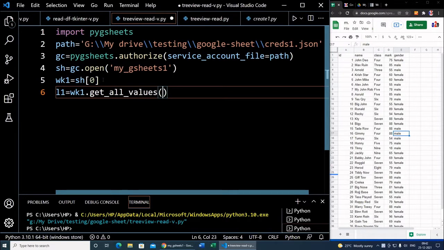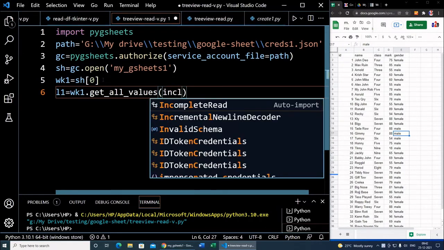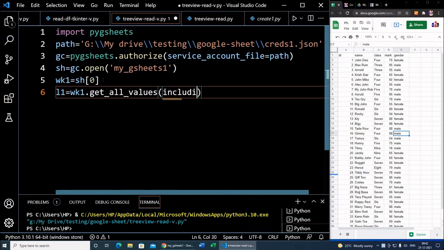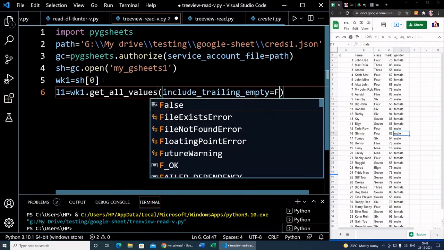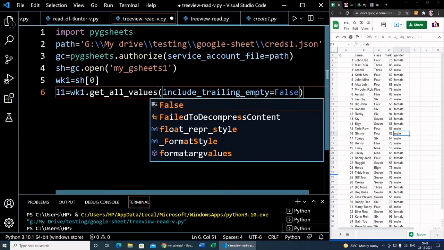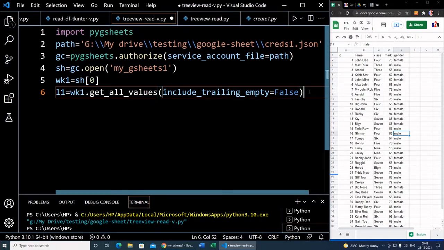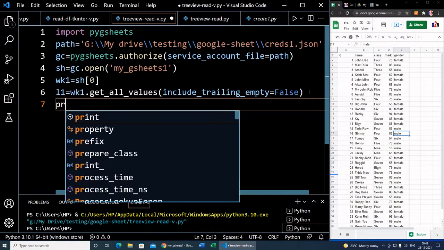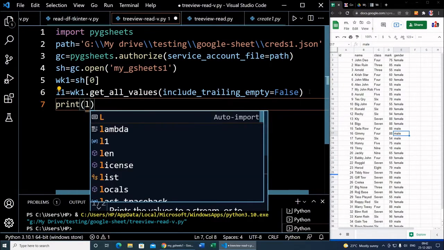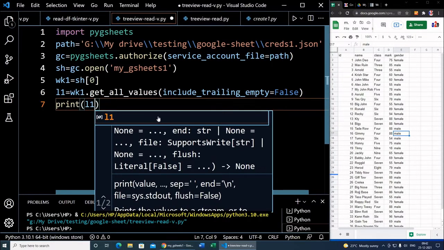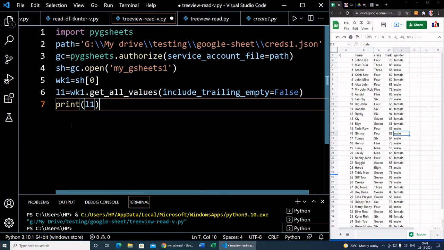But one thing I am telling, don't bring all the empty spaces after the table. It will find all the empty space, so I remove those things. So I am saying include trailing empty. By default it is true, so I am explicitly saying false, so don't include that. So to check what has come, I will just print my list. Once my list is there, then I will add it to the tree view.